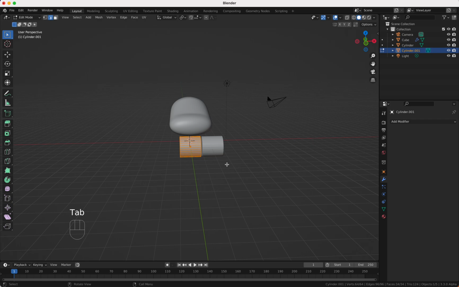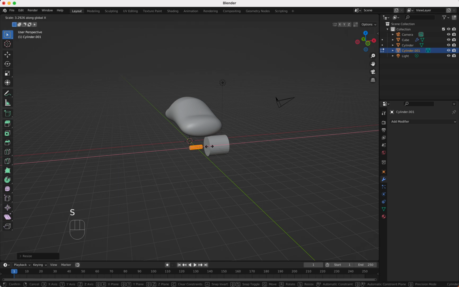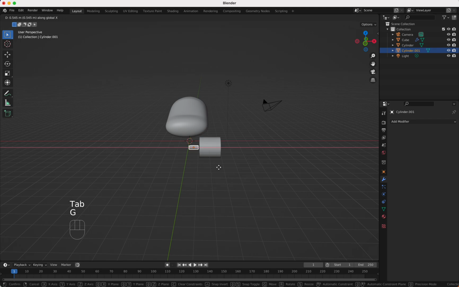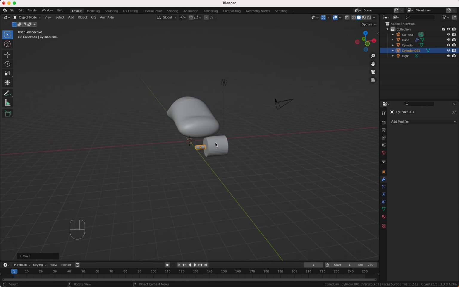We duplicate this and move it on the x-axis to this side, and then we just scale it down. And then we scale it on the x-axis because it's just our axis, and we move it to that side. Okay, now we want this thing here to rotate around this axis here.